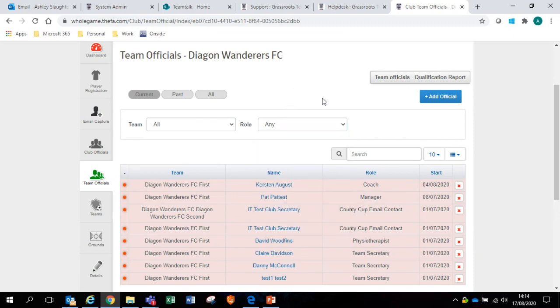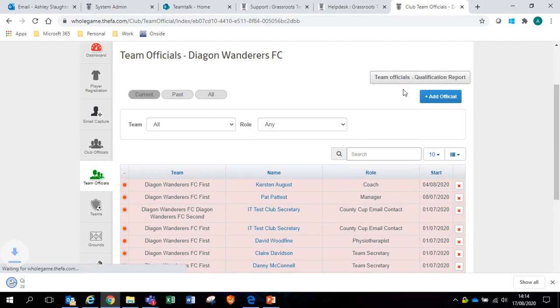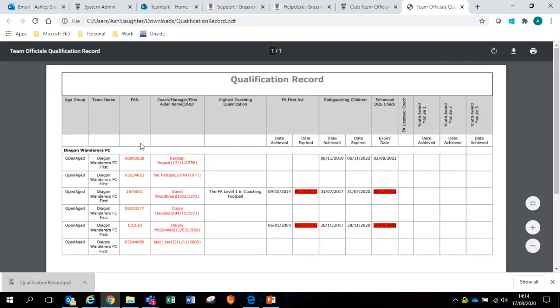One of the key features, and the reason I've left it till last, is this team officials report. And this is really, really helpful because it gives you a download of the team officials within your club. So if I click on here, and it will take a second or two to load, it will give you a download of the team officials with some data.